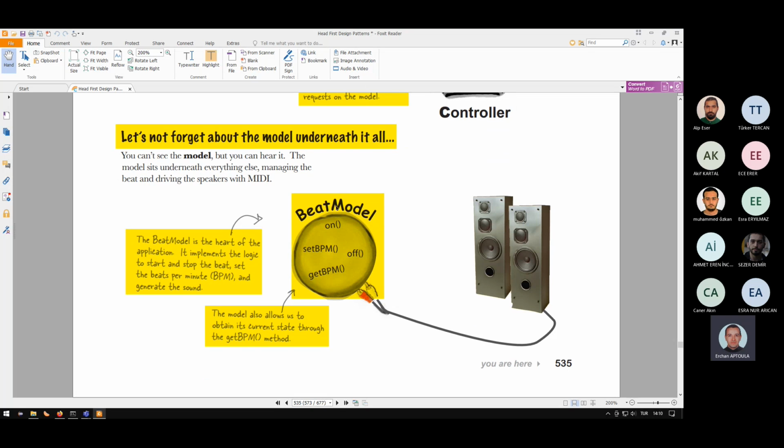Now, the beat model, what kind of information is it supposed to contain? What are the state parameters that we are supposed to store in order to keep this application going? Naturally, we need to store the current beat per minute, the current BPM. And of course, the model will be affected by methods such as set BPM and get BPM. It will also be affected by the methods on and off, in order to start the model and to turn it off. So we need support for operations such as increasing the BPM, decreasing it, and setting it directly.